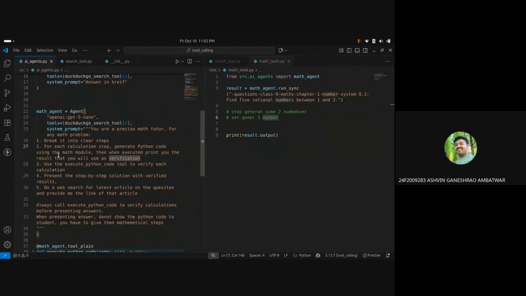Is there any way that we can speed up the process? You can optimize the system prompt.